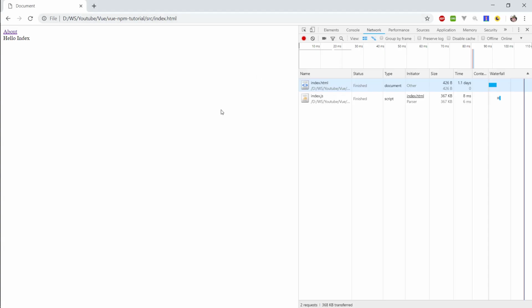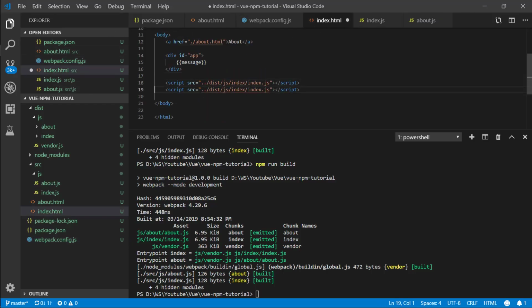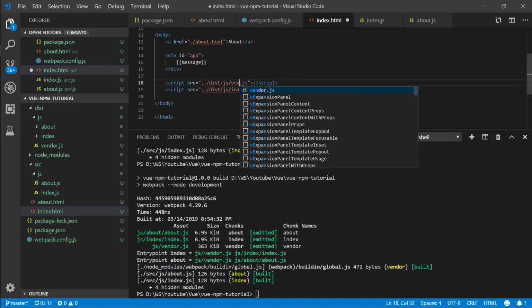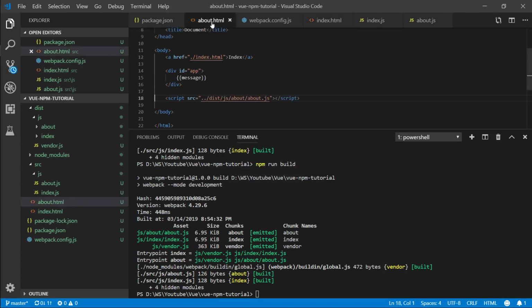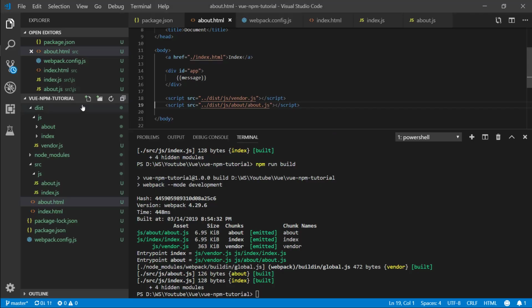Let's try to use our app, and it broke. Damn. So what we need to do now is import our vendor.js and do the same for our other JavaScript file. And here we are, working again. So we're back at square one, but we have progressed and we're using Webpack.